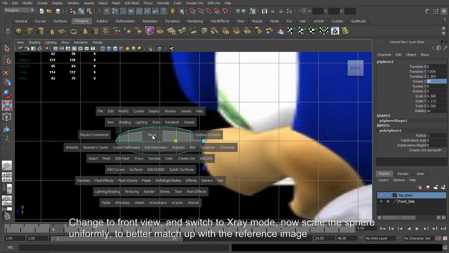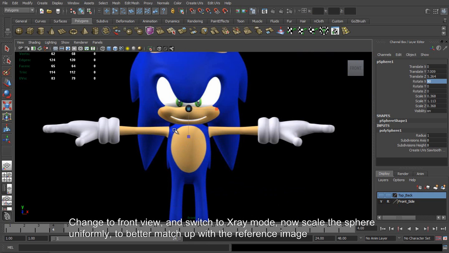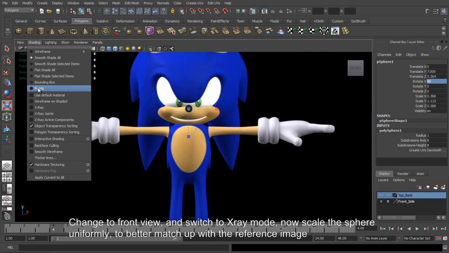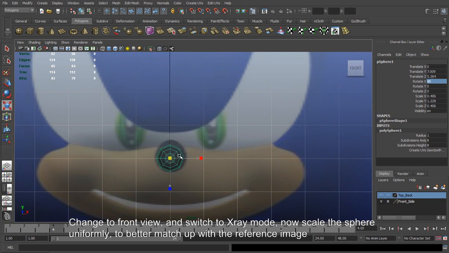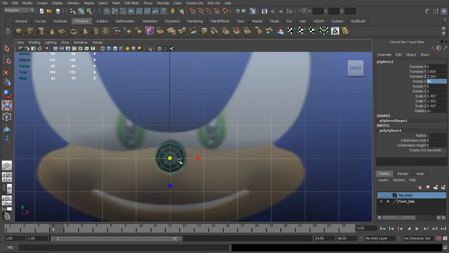Change to front view. And switch to X-ray mode. Now scale the sphere uniformly, to better match up with the reference image.